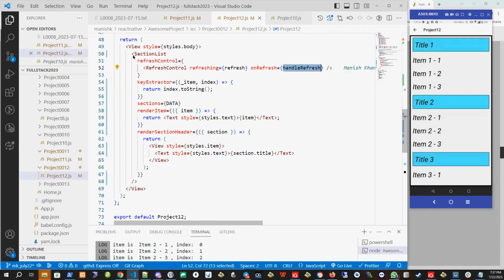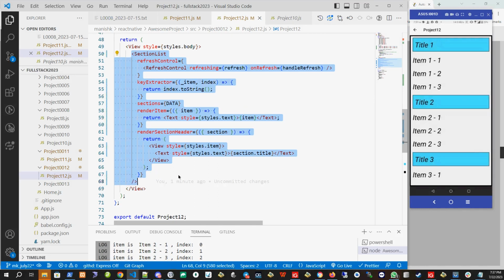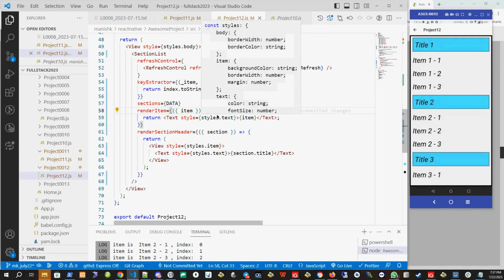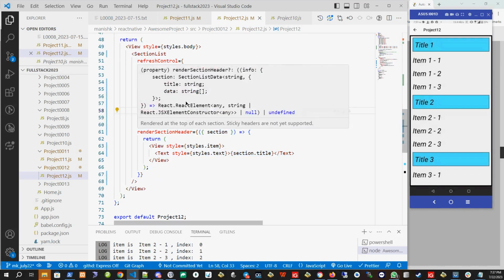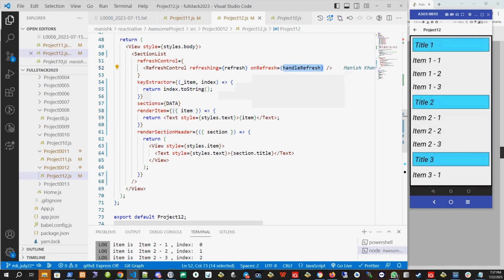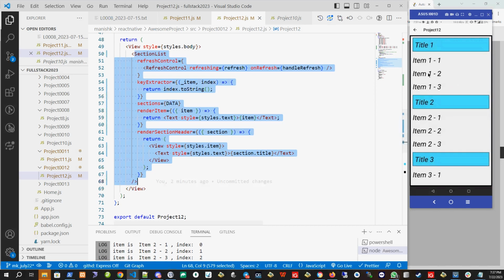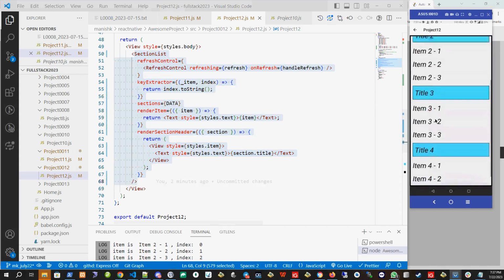Before we write the handle refresh, can you write all this part and see if it is working like this? Let me know once it is done, and then we will write this handle refresh. I'll give you 2 minutes to complete this section list and test it here on your mobile to see if it looks like this.